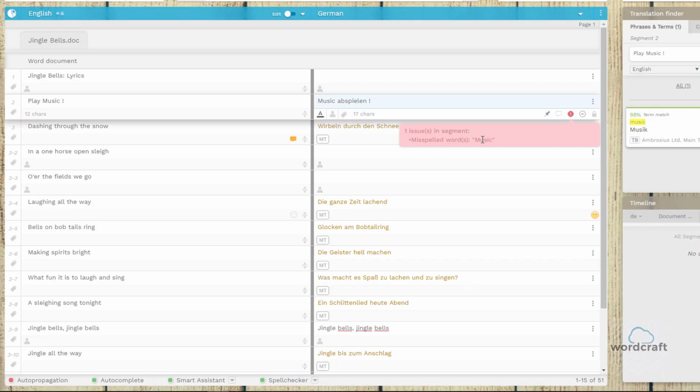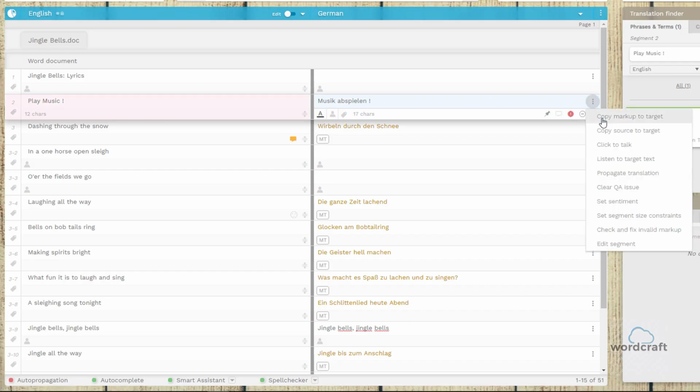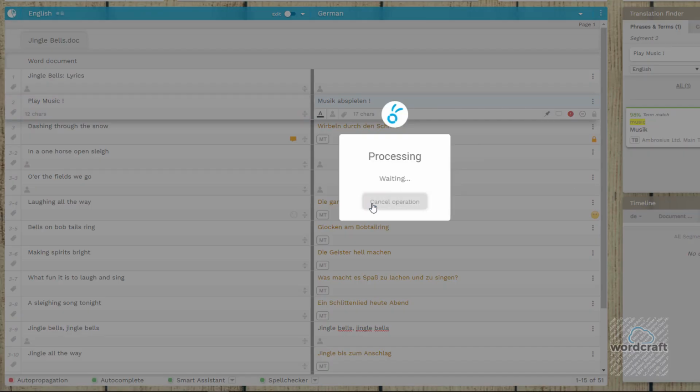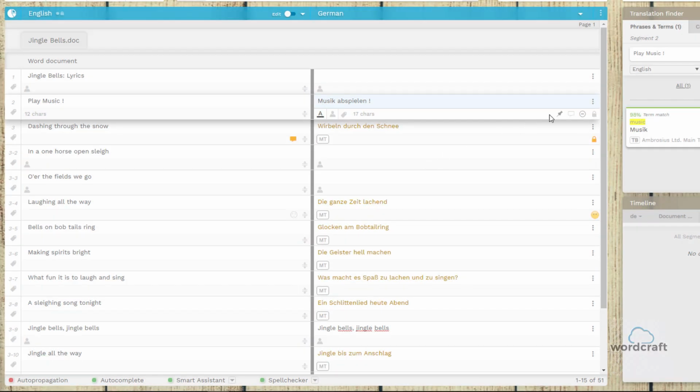You can either correct the issue manually by making an edit, or clear an unwarranted warning using the Clear QA Issues function from the drop-down menu. Once the issue is cleared, the red icon will change to a gray one. We will go into more detail about QA issues in a later unit.